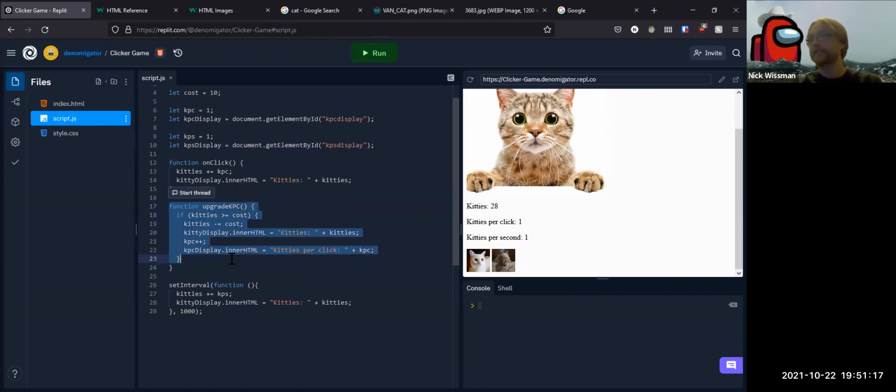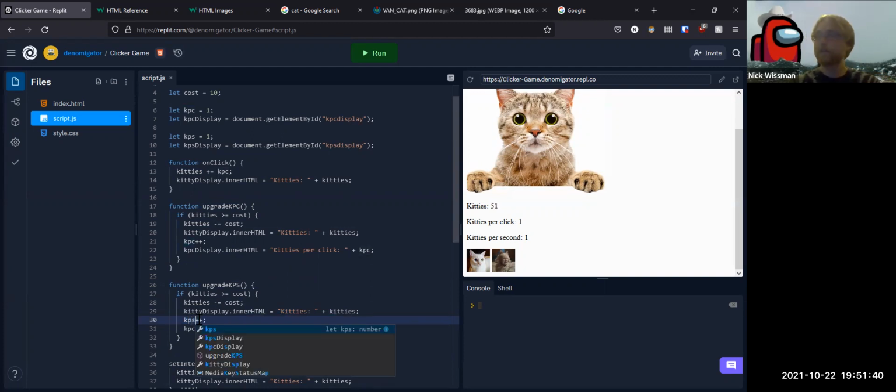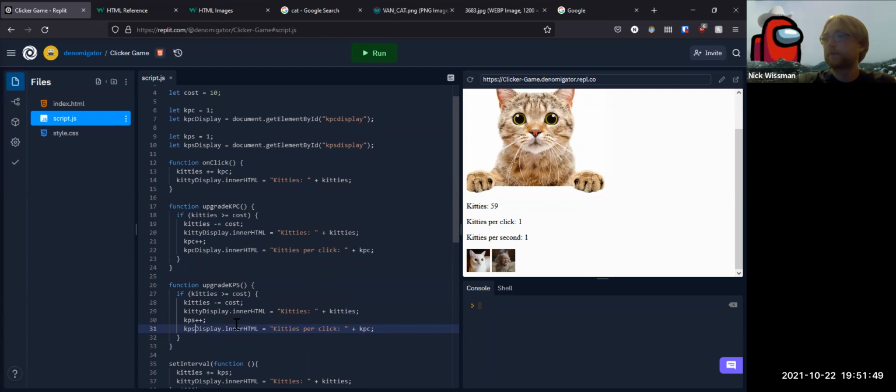And this is going to be the exact same thing, right? I'm going to copy this, paste it in, change it to KPS. And then I have here kitties minus equals cost, I'll change the kitties. So instead I'm going to change the KPS. And instead of doing the KPC display, I'm going to go ahead and do the KPS display. All right. And then am I missing anything? I do want to have them be different costs, but I'll do that a little later. Yeah, I think that's everything.